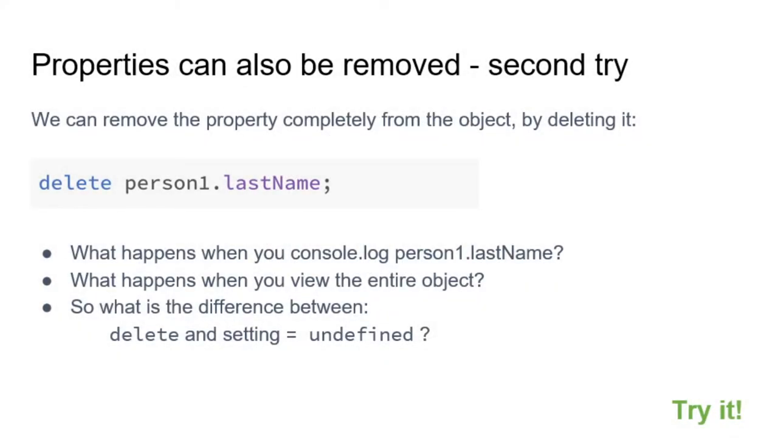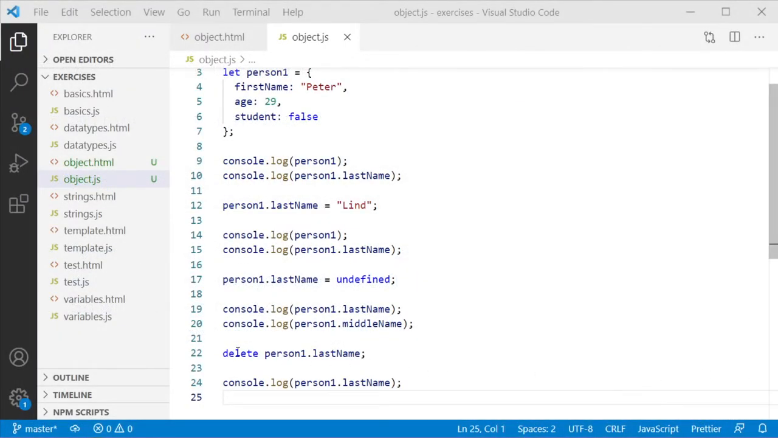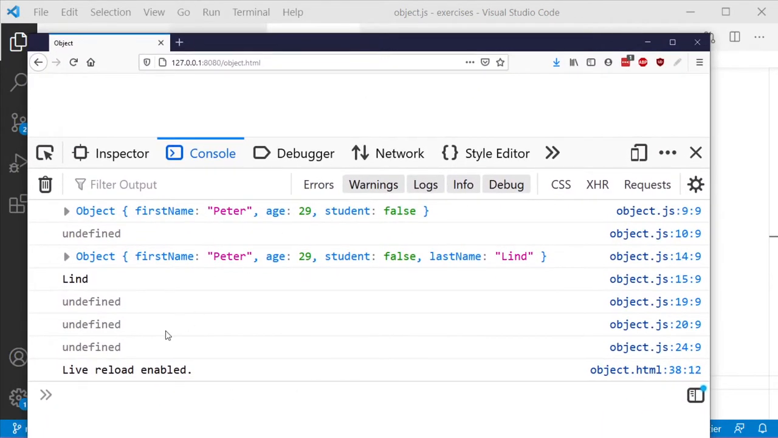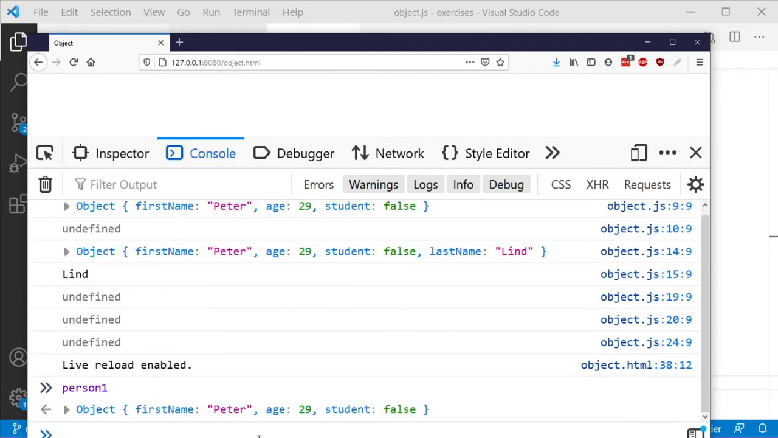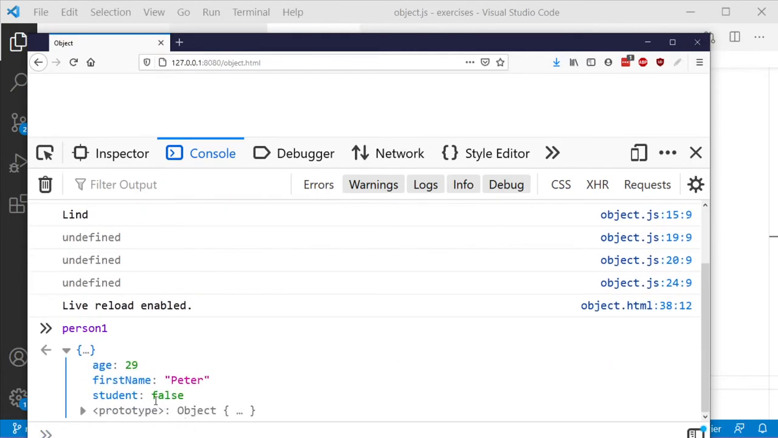So you tried this and added the delete person last name and also console logged it. And if you have the same result as me here in line 24, when I console log the last name, I get an undefined. Just the same as before. No different at all. But if I take a look at the object, now person1, it doesn't have the last name property. It no longer, like before where it had the property that was undefined, now it's gone, completely gone, like it was never there.